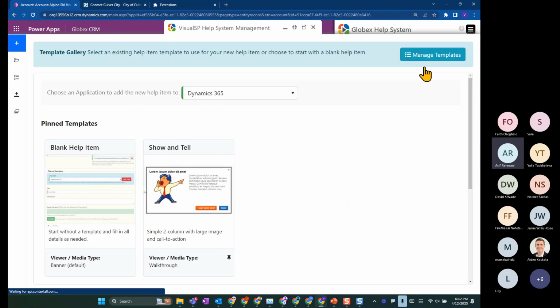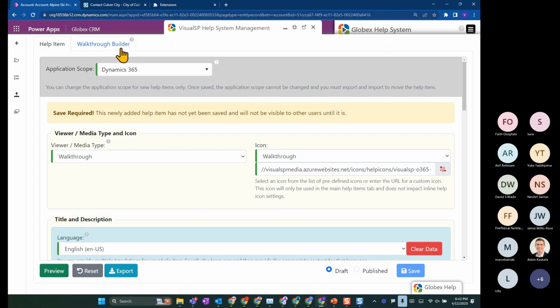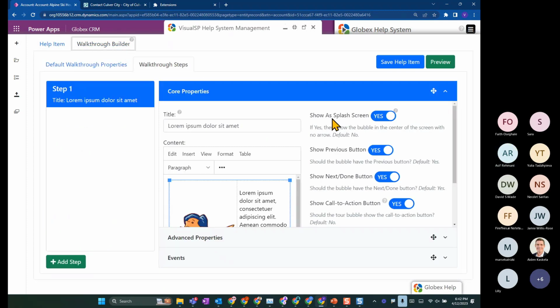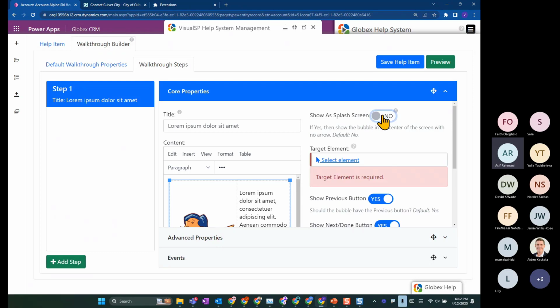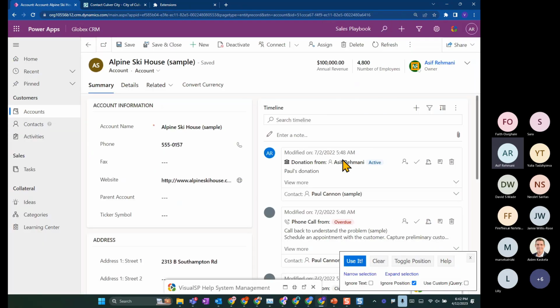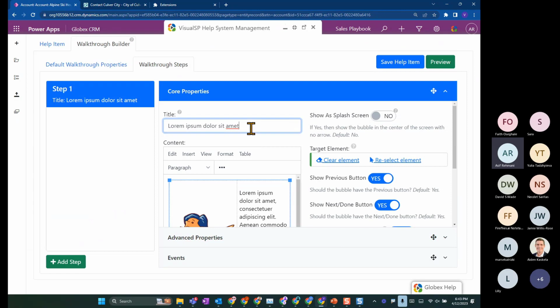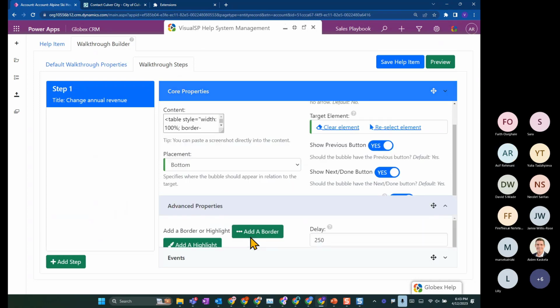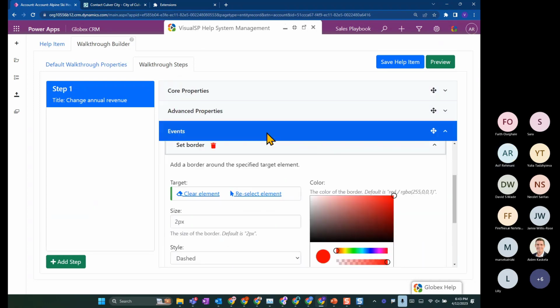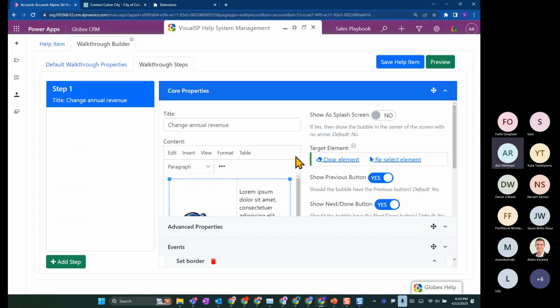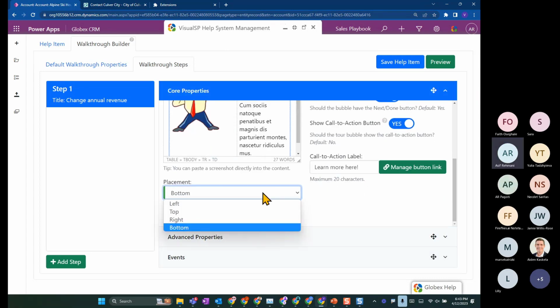Let's see, adding a help item. I go in here and I say, you know what, I want to make a new walkthrough. Going to the walkthrough builder, from here I can just say I want to go ahead and show a walkthrough by selecting an element on the page, for example, annual revenue. Let me point to that and say that this is change annual revenue by following these steps or something. Go in, add a border. Let me do one more thing here. Place this bubble that's going to come up on the left.